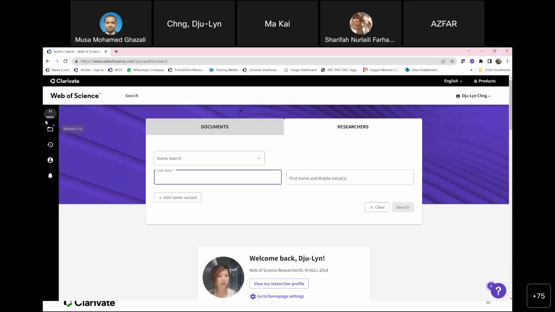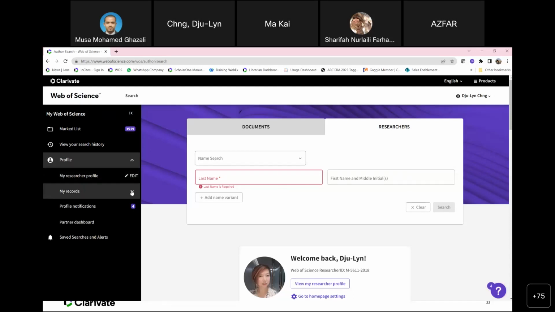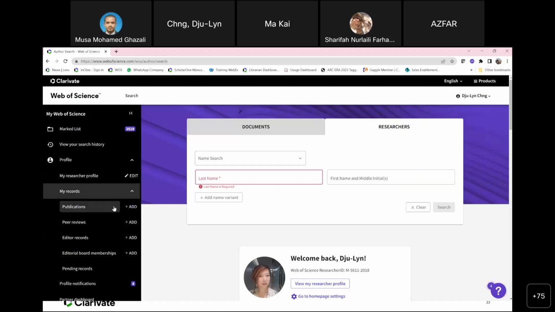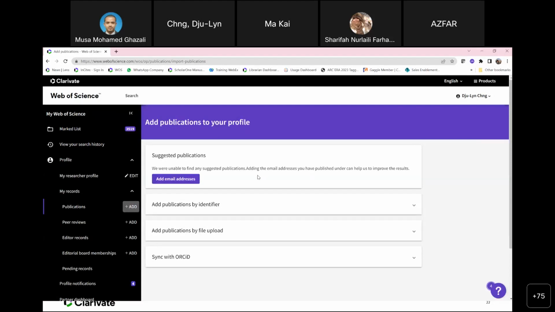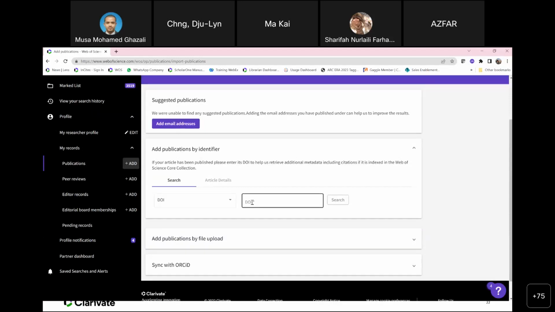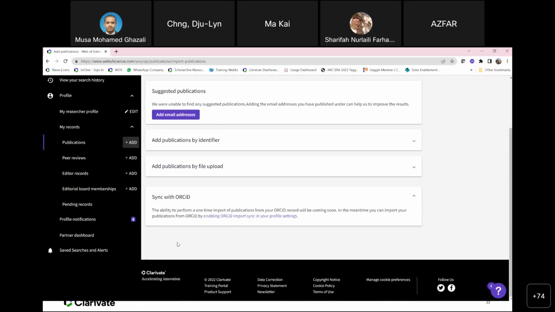However, if you want to include your non-Web of Science publications, you can always open this menu here. Under your profile, there's a drop-down arrow. Click on that and My Records and add the publication. So there's a list of suggested publications based on your email address. So if you have more email addresses, you can add them here. Otherwise, you can always include by DOI. So you can include the non-Web of Science papers by using the DOI. But just take note that the non-Web of Science publications will not have a citation count. Okay? Or you can also sync with ORCID right here.